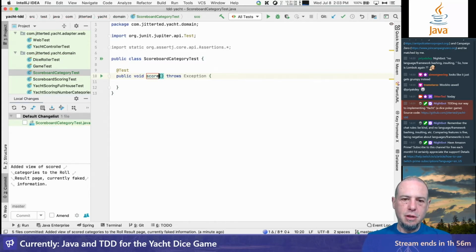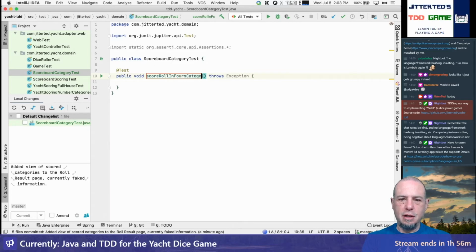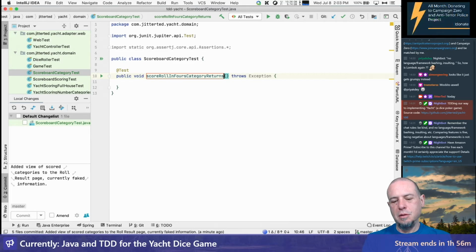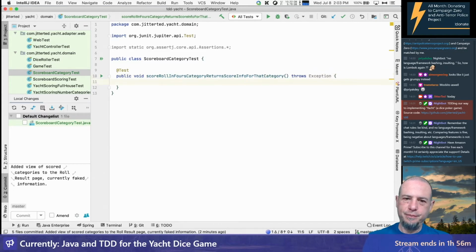So score, roll in scores category results. Returns score or category. Something like that. Not crazy about that, but we'll work with it.